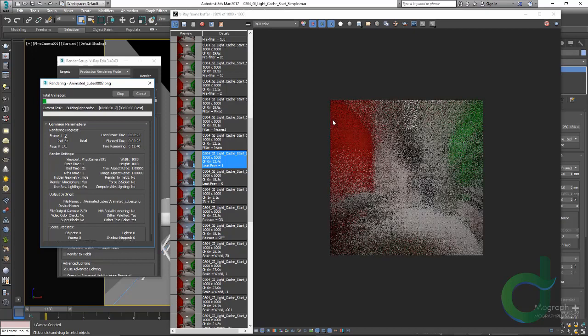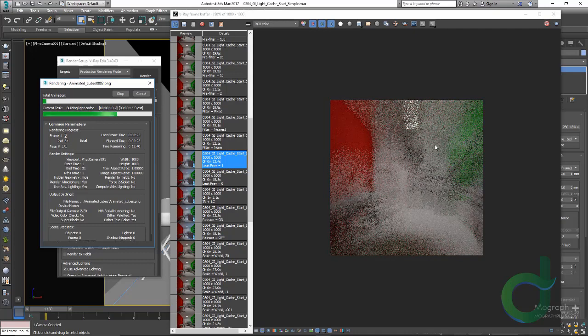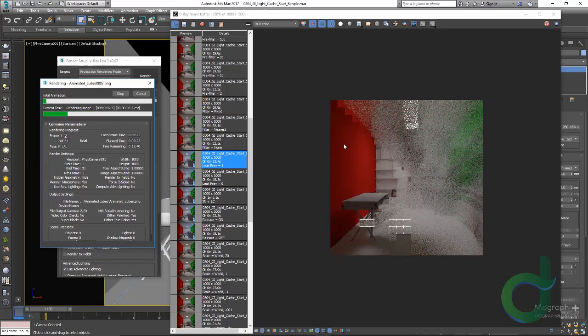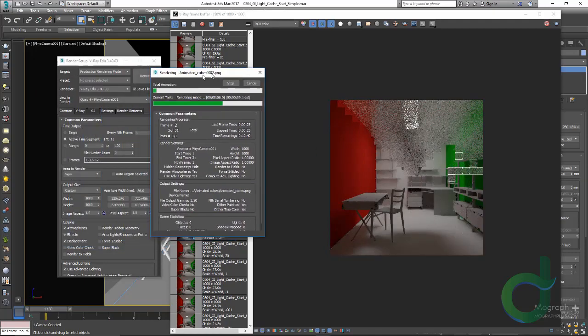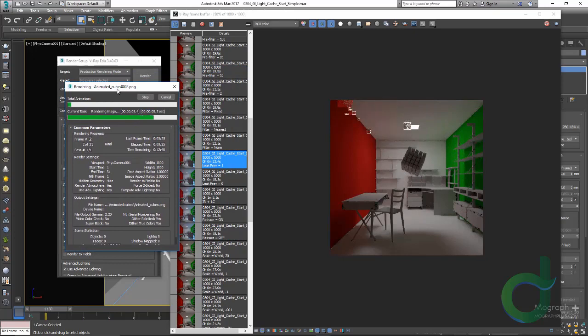As you can see, for each frame, V-Ray considers the entire camera path and calculates the light cache for the entire camera path. And because the mode is set to single frame, the light cache is being built for each and every frame separately. Now, if we didn't have those animated cubes, we could set the mode to fly through and it would have been a lot easier.